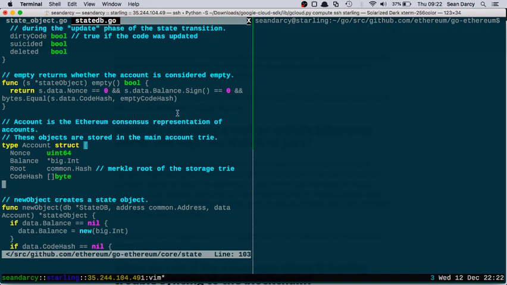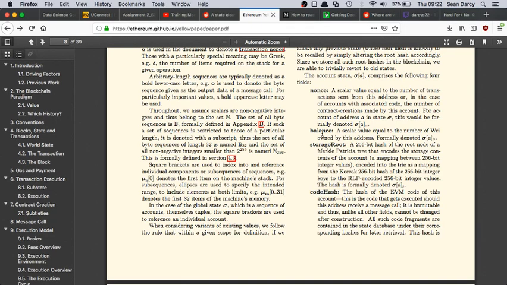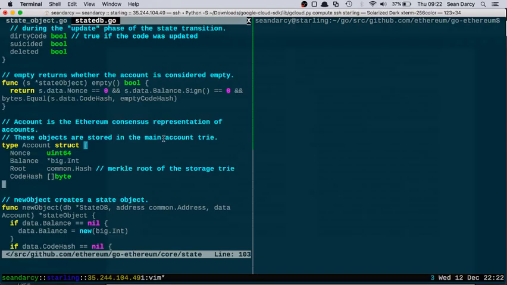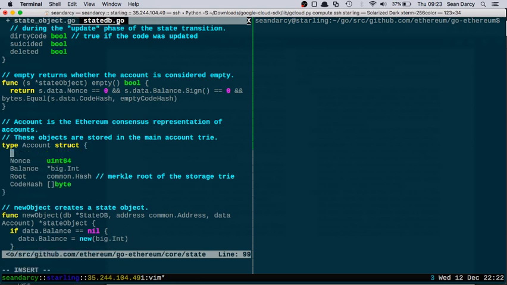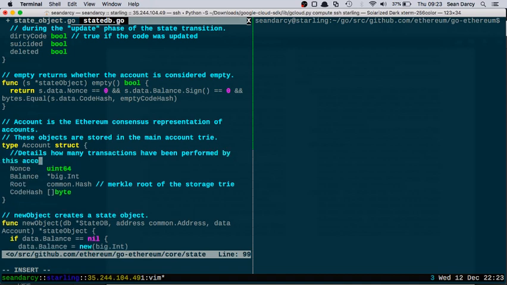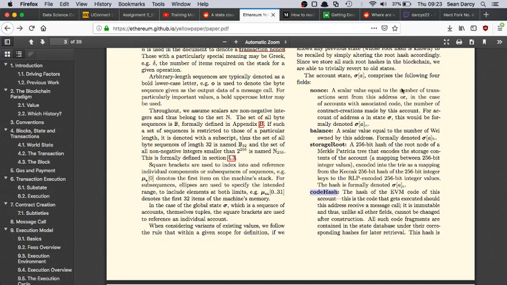So, the Ethereum consensus representation of accounts. These are stored in the main tree. Nonce, balance, storage root, code hash. Exactly word for word what is in this yellow paper. So the nonce. How many transactions have been performed by this account? Scalar value, not multi-dimensional. The number of transactions sent from this address, or the number of contract creations made by this account.